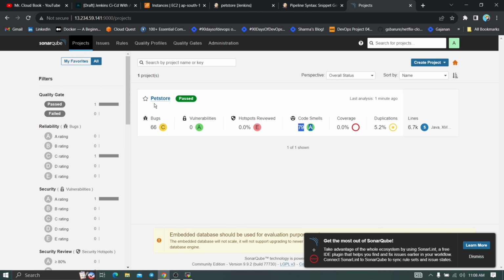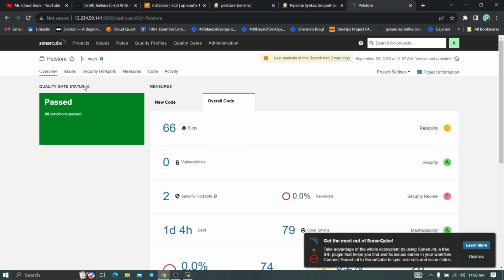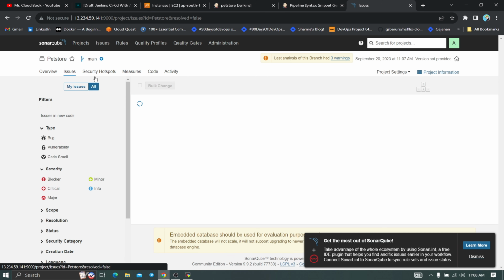If you want to go to the issues, just click on the Petstore here. You can see the complete output here also. Okay. If you want to see issues, just click on issues here. You will get the issues here. Okay.